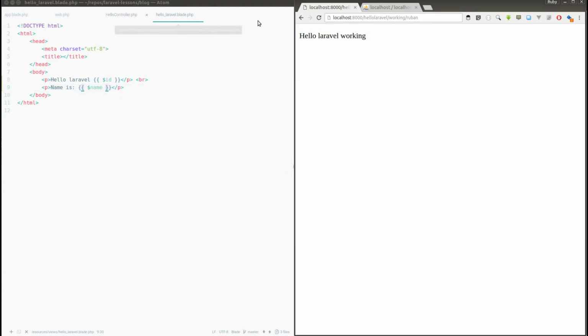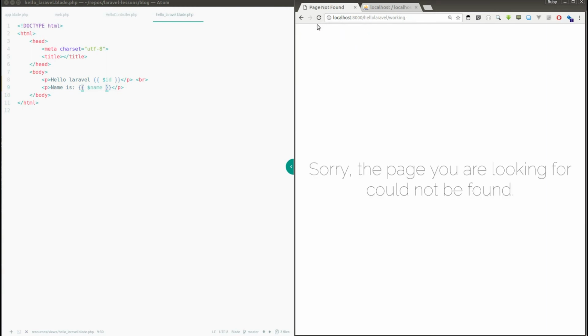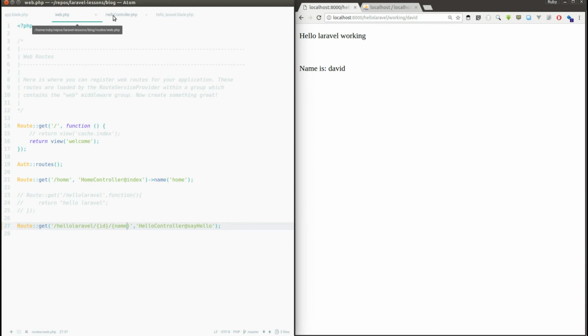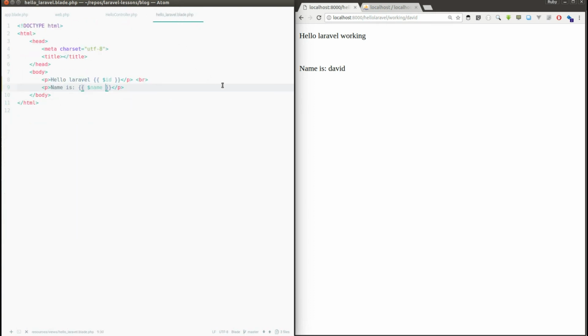I save the file and refresh the page. It says I should give a name here. So here you can see hello Laravel, it's working, and the name is Ruben. You can give any name here, David. It shows David here. Like this you can pass parameters to your routes, controllers and HTML file.